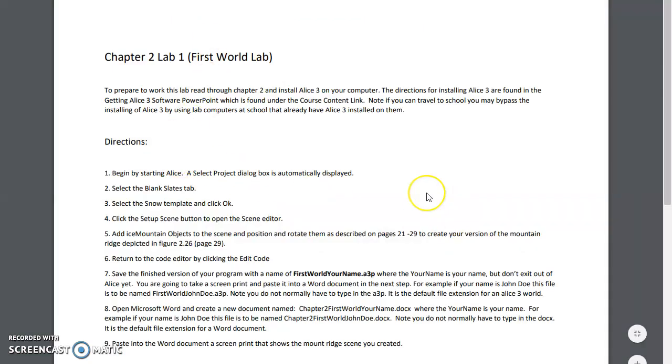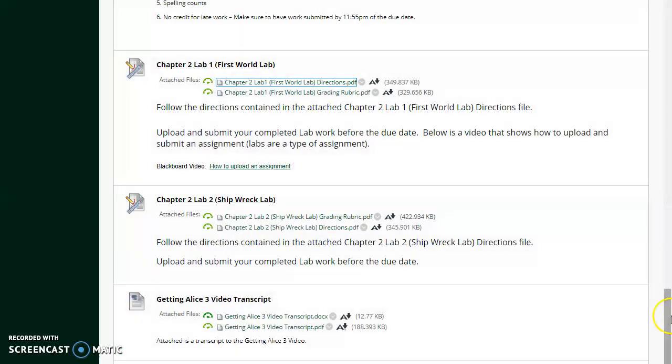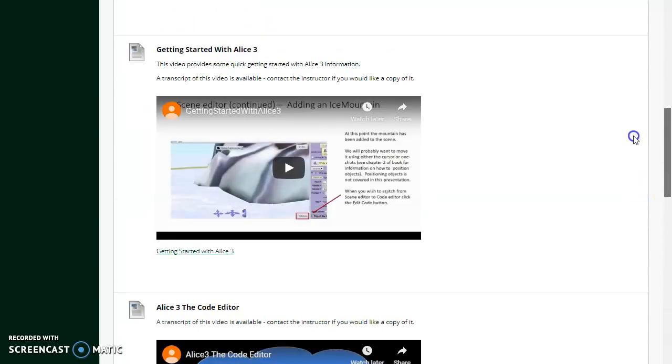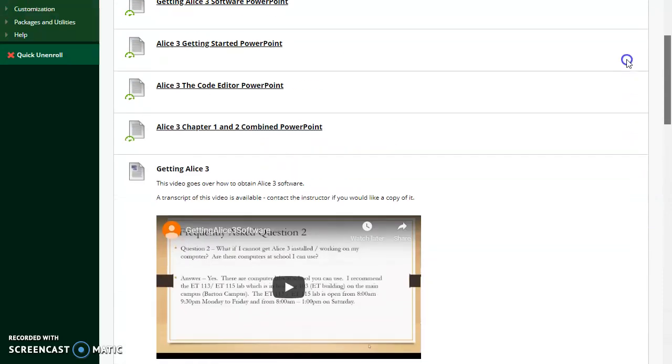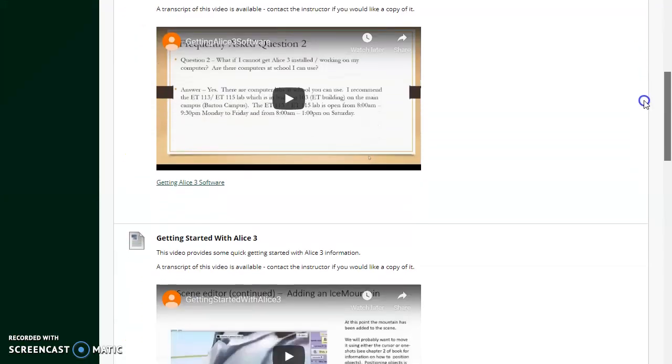It's going to tell you to prepare to work this lab, read through Chapter 2 for Alice, and install Alice 3 on your computer. The directions for installing Alice 3 are found in the Getting 3 software PowerPoint that we did in class yesterday, but also you can find it by scrolling back up. It's right here.